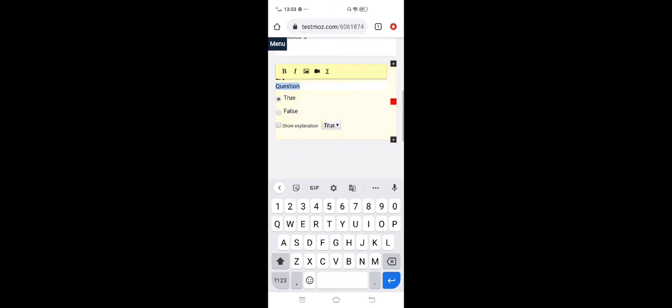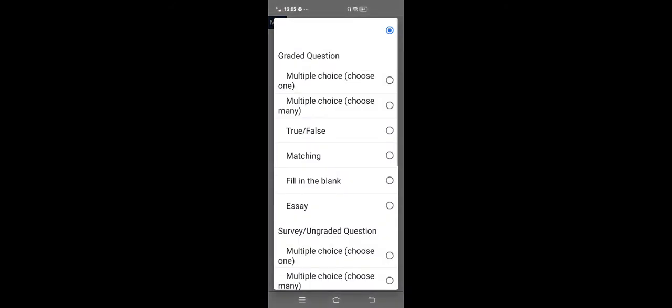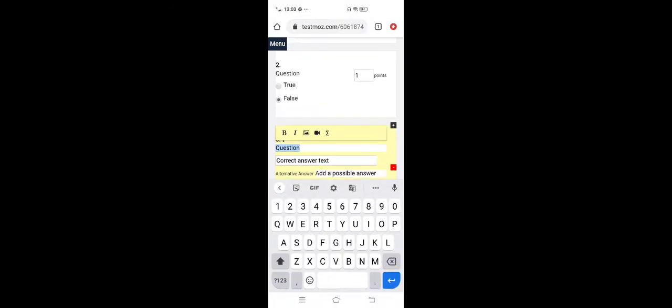We can give a true or false question. For a true or false question, you can type the question over there. Then you can give the correct one, give the points, then go to the next one. If it is fill in the blanks, you can type the question and give the correct answer here. Sometimes the children will write with small letters or capital letters, not exactly like the answer which we had given. So you should not tick the mark over here.